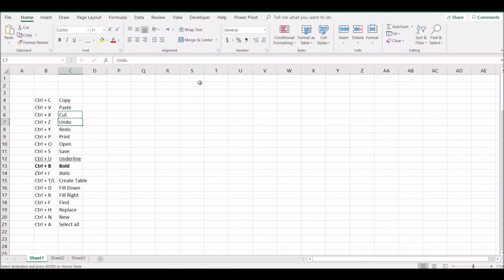And by the way, Ctrl Y, that's redo. This is quite interesting and helpful. I find it very effective when I'm using Excel. So Ctrl Z, that's undo. Ctrl Y, that's redo.